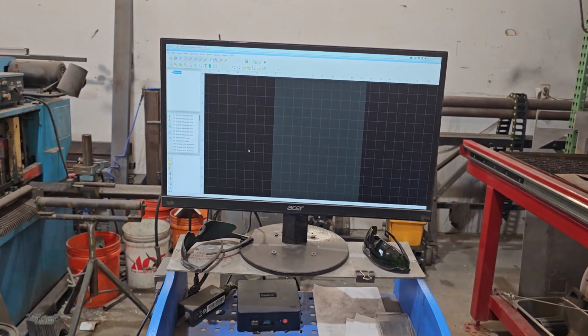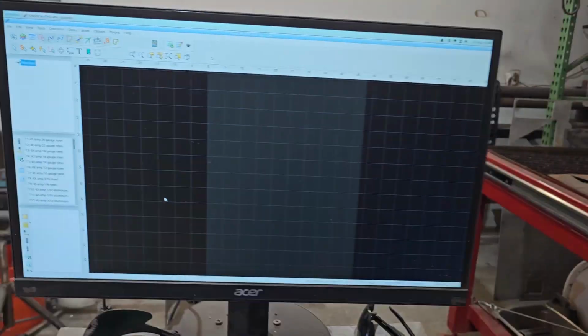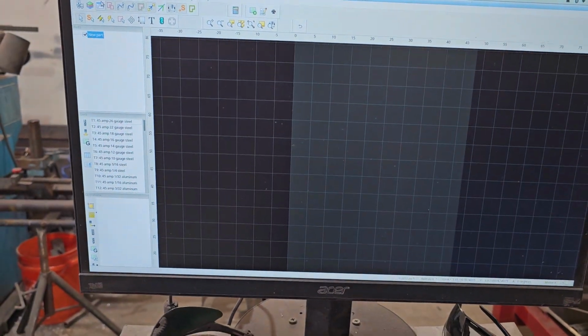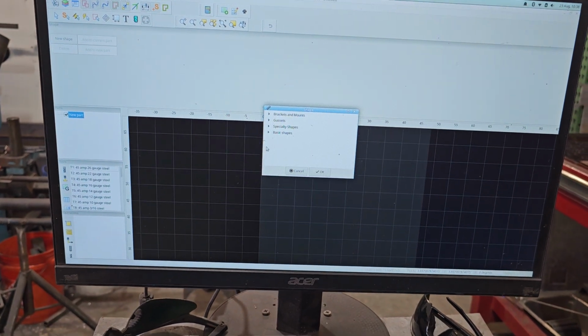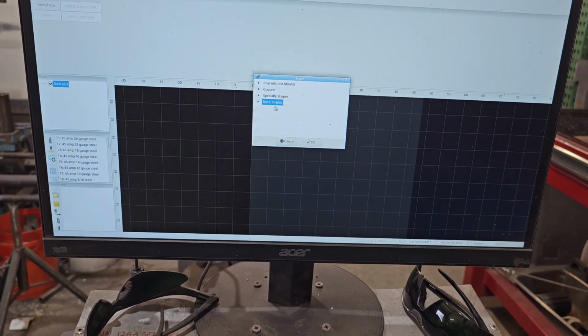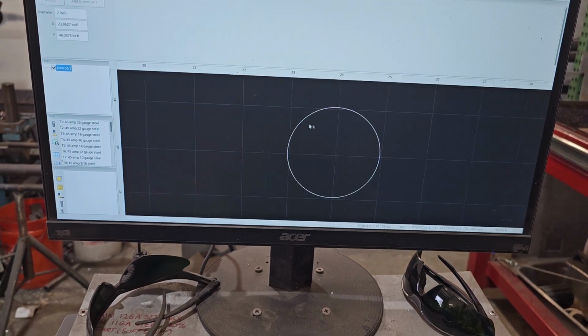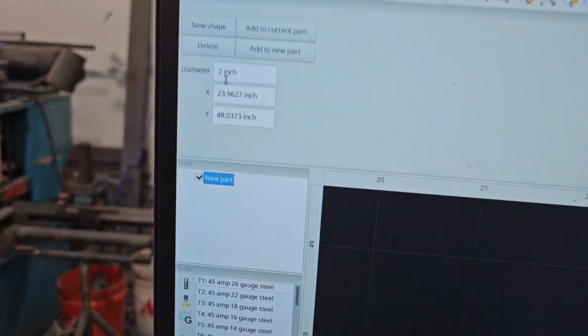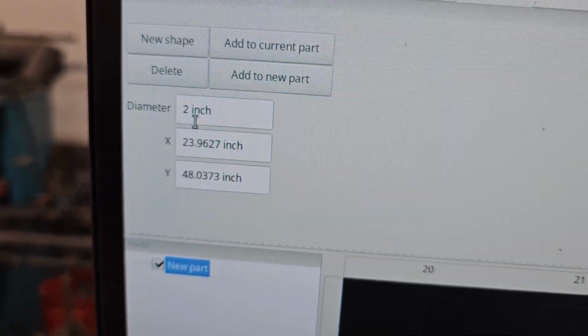Okay, I'm going to make a video of my plasma table. I have SheetCam open and I will import a basic shape, a circle, a two-inch circle.